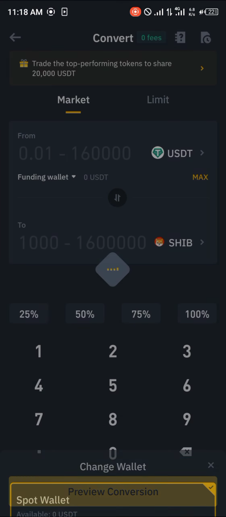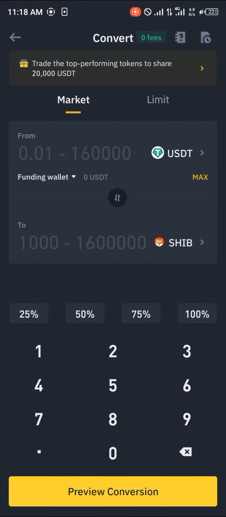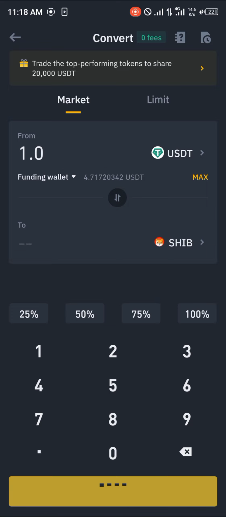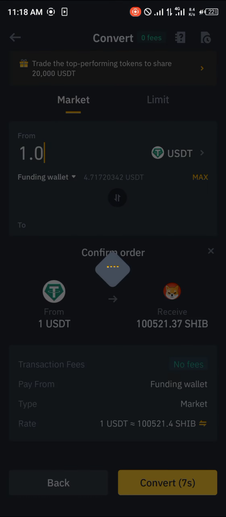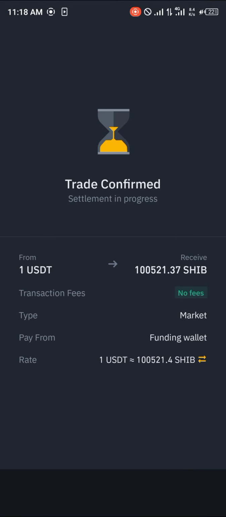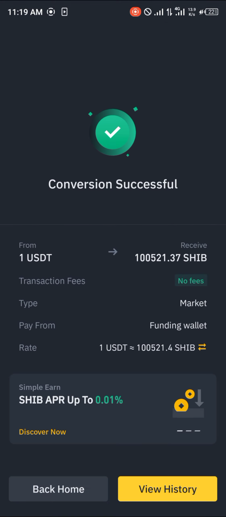Click on the spot wallet, click on funding wallets, enter the amount of USDT you wish to use, click on preview conversion, and simply click on convert. Once that's done, the transaction becomes successful.